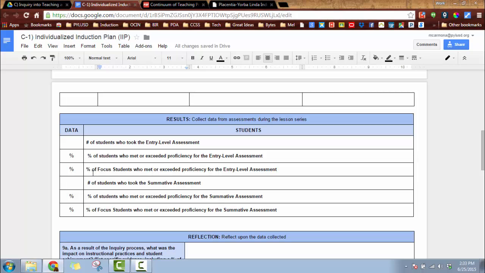And then you're looking at percentages. What percentage of students met or exceeded proficiency for entry-level assessment? And now we're just looking at the focus students. What percentage of your focus students met or exceeded proficiency? So this should be 33, 67, or 100%. It should never deviate from that.